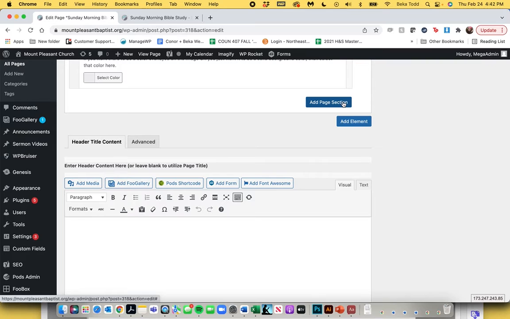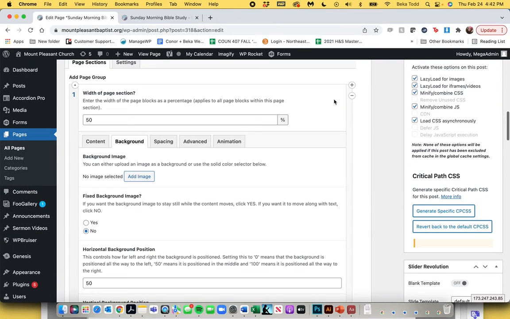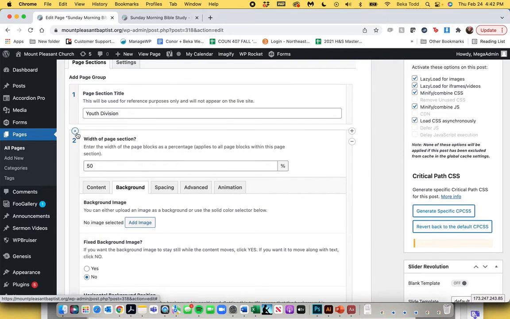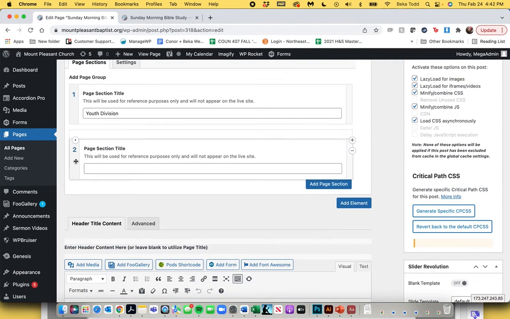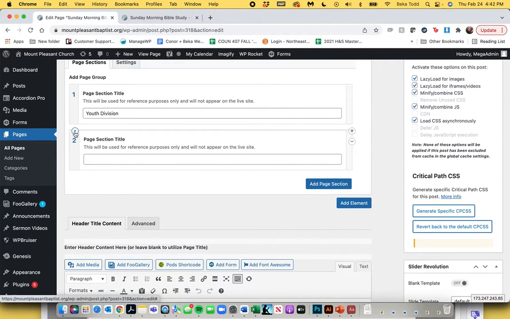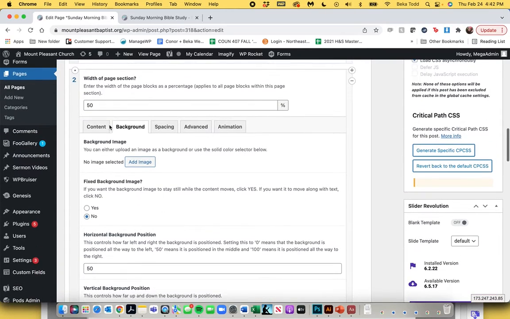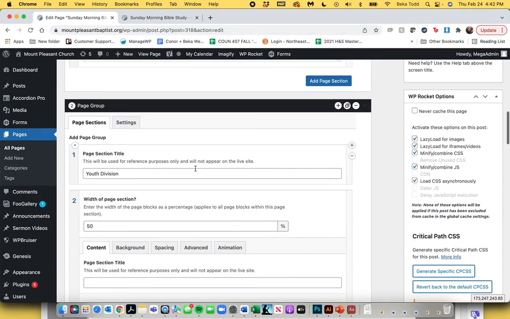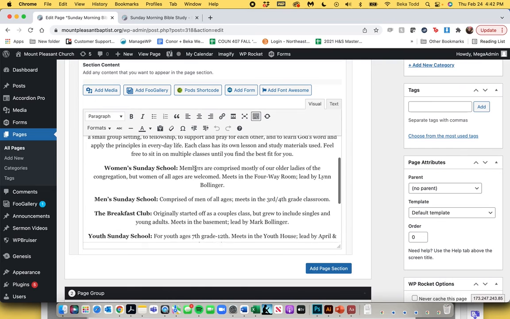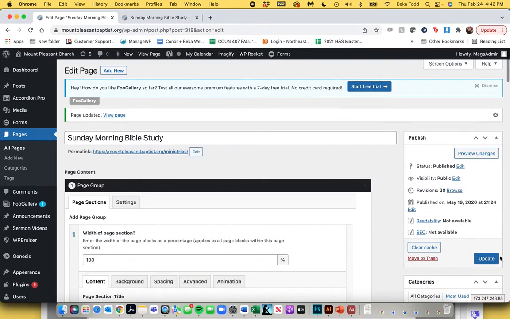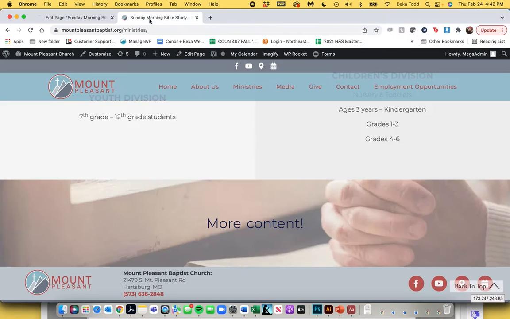And if you want to add another one, click add page section. So you're just adding another page section. And these can be collapsed or decollapsed, and then they can be dragged and rearranged, so if you ever wanted to. Okay, so we'll update that because we don't want to keep that.